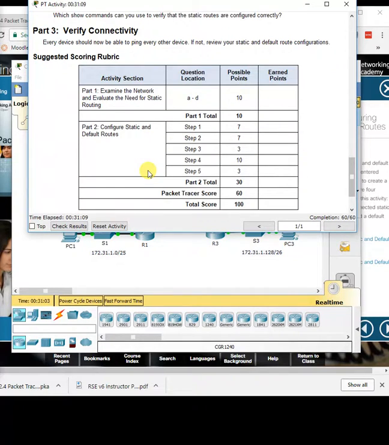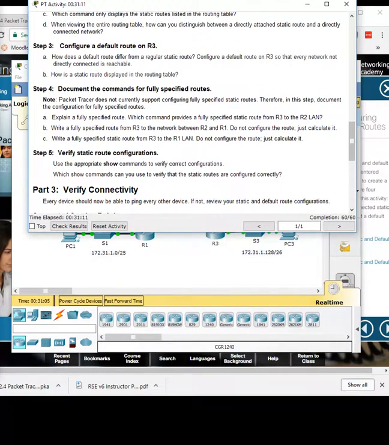Step 5. All right, and so I can go ahead and tell you guys, Packet Tracer doesn't currently support configuring fully specified static routes. Explain a fully specified route. Which command provides a fully specified route from R3 to the R2 LAN? All right. I'll just do this in Notepad for you.